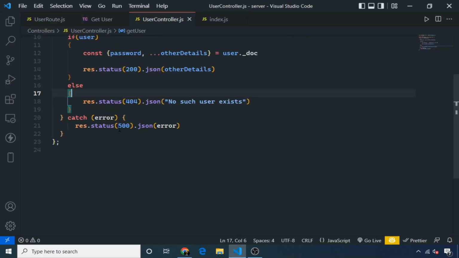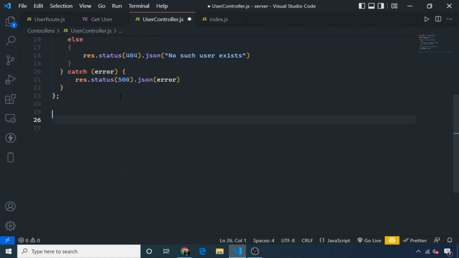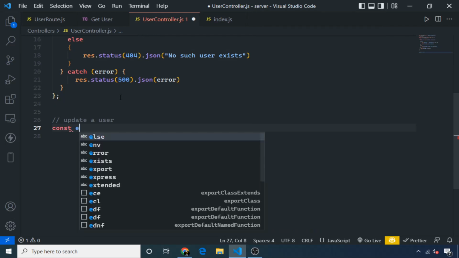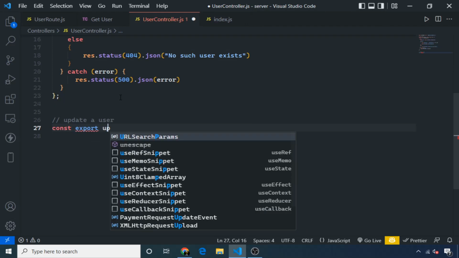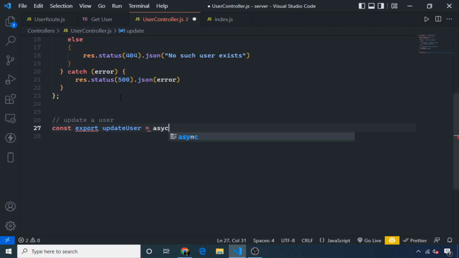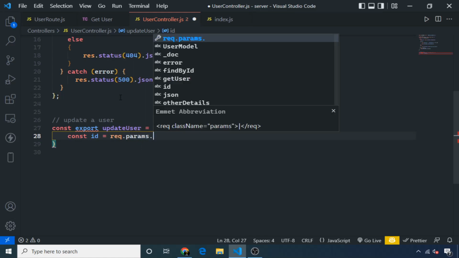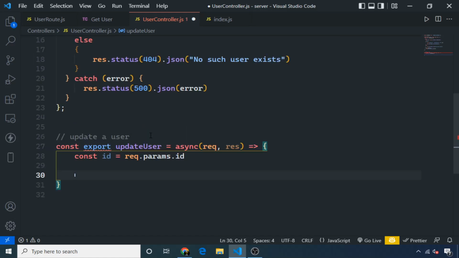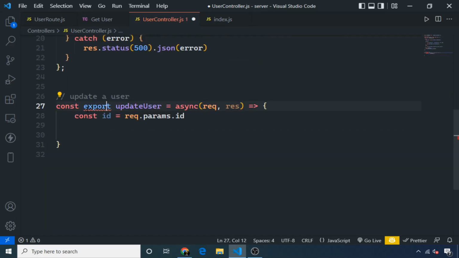It's time to make the second controller for our user, and the second controller is the update user. So I am simply making a function and exporting it, saying export const update user async function with the request and response. And here again, first of all, I will fetch the ID from the parameter, request.params.id like this, and there it is saying an error with the const export. Okay, so export should be first here. Let's save this.